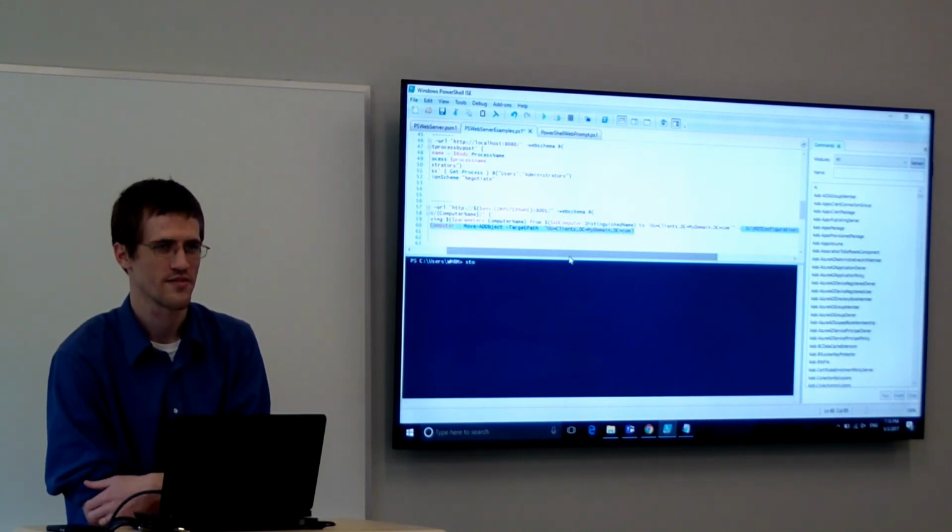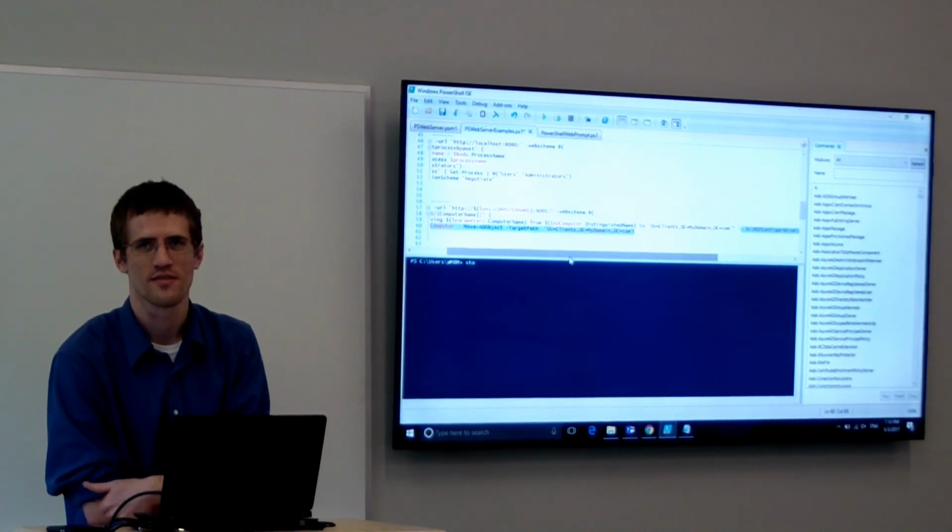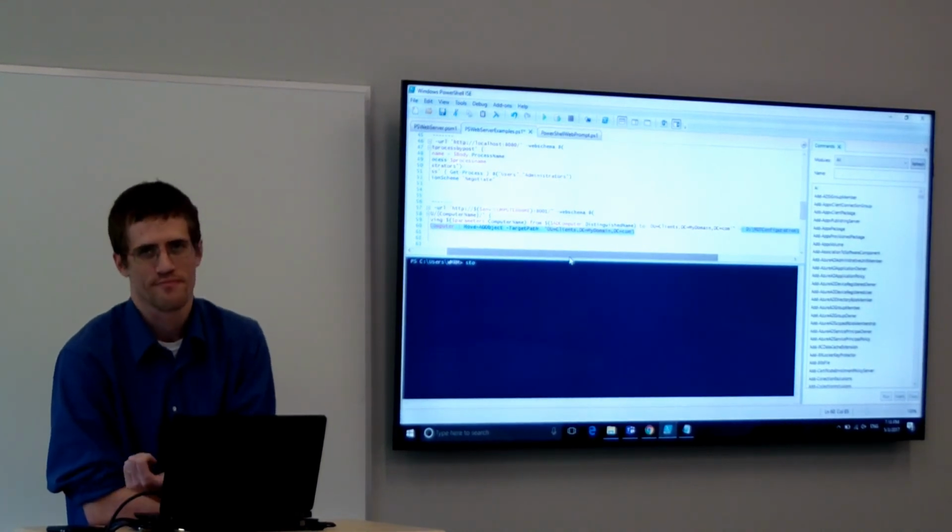But it would be kind of nice to have some standardized logging. I mean, you could do Start-Transcript.